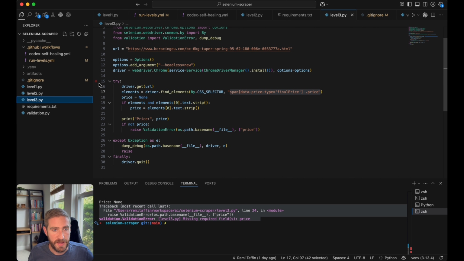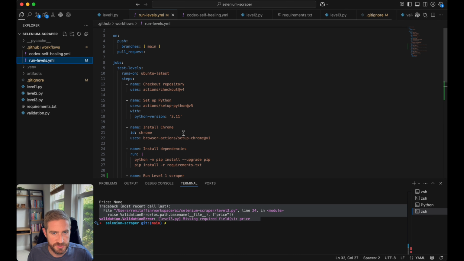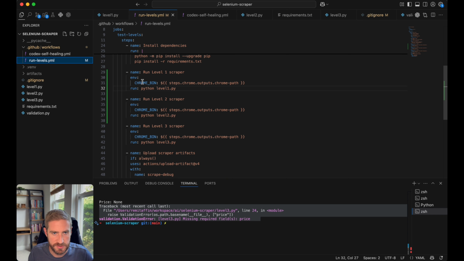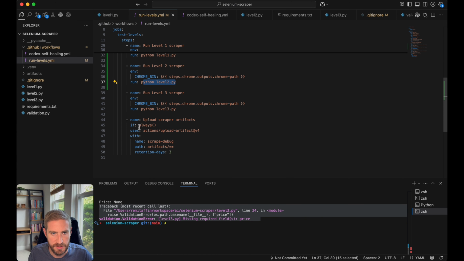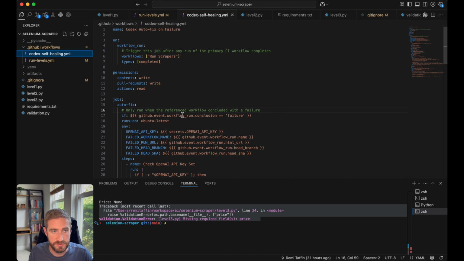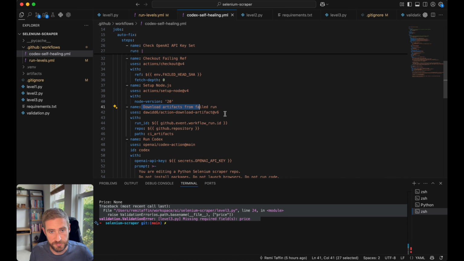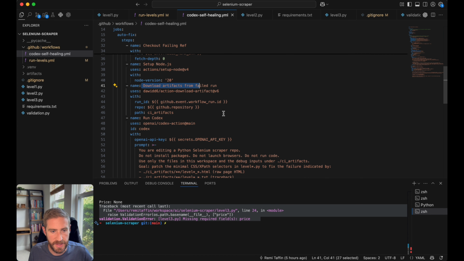So here's the GitHub Actions. I have a run levels workflow. That's just a basic script that runs the Python different versions, level 1, level 2, level 3. At the end, it just uploads the artifact directly, so GitHub Actions has access to it, and I can get that from the other workflow as well. And this one, the Codex self-healing, gets triggered when the main workflow completes and actually fails. It's downloading the artifact from the failed run, from the other workflow. It can't share across, so you have to upload, download.